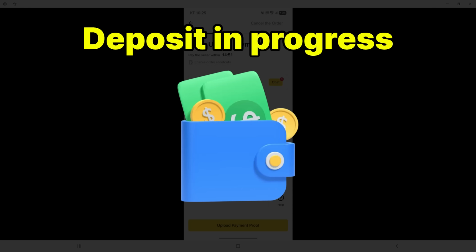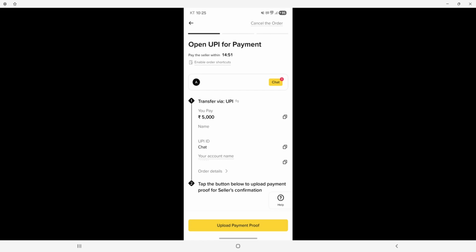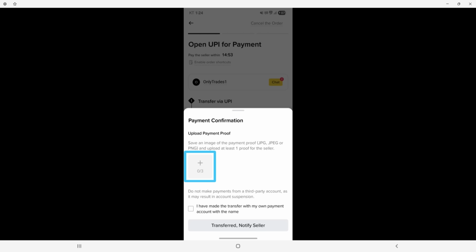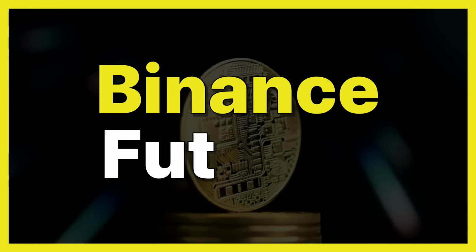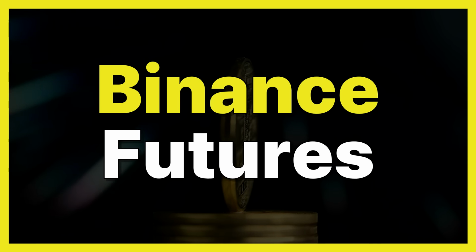Now, proceed with the deposit using your selected payment method. Once the deposit is completed, tap Upload Payment Proof. Next, please upload at least one payment proof. Then, check the consent box below, and tap Transferred, Notify Seller. Once the advertiser confirms the payment, your USDT will be credited to your spot wallet shortly. Third, I'll explain how to trade Binance futures.